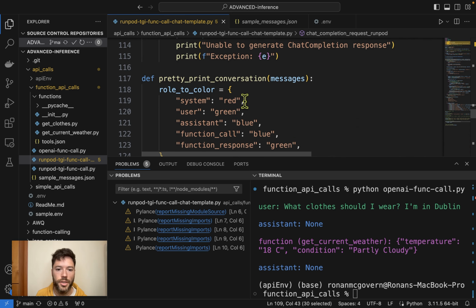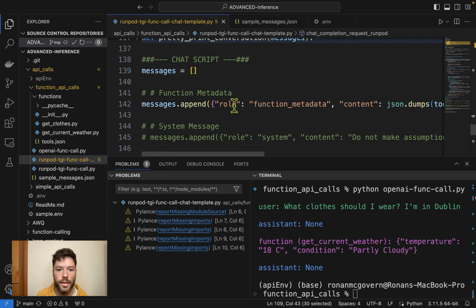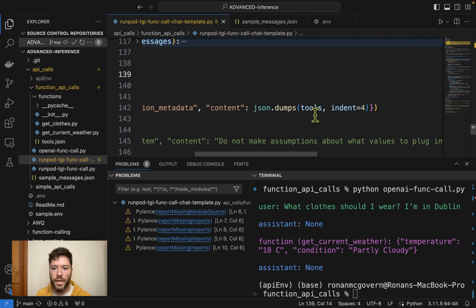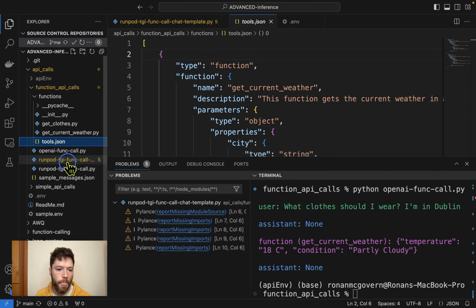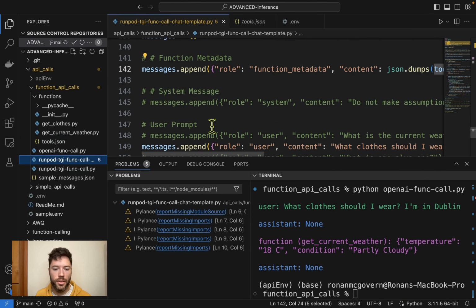Here I've just set up printing, so it will print a nice conversation to the screen. And next we'll start with our chat script. So first we have our messages, then we have to append the function metadata, which is simply the content of the tools file here. And we're not going to include a system message here. You can with some models have system messages. Llama supports it, Mistral supports it, Yi does not, DeepSeek does not.